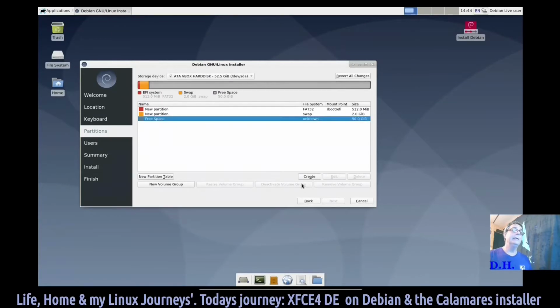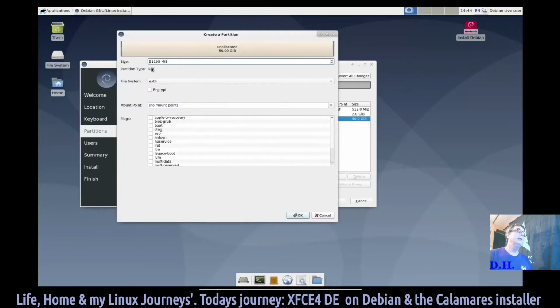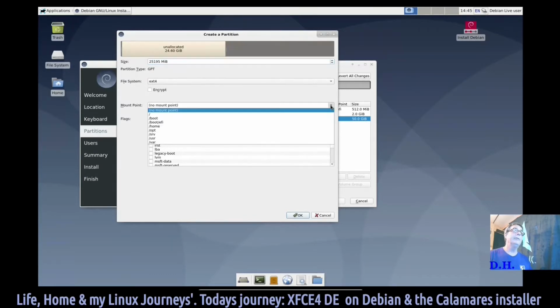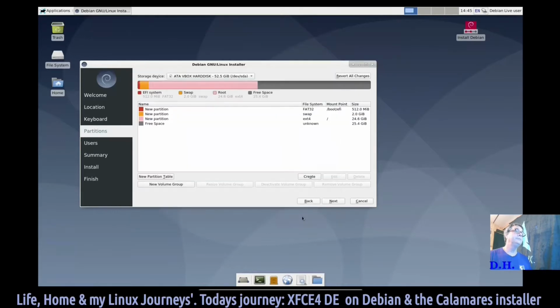Highlight free space here. I got an even 50 gigabytes free. Click new space, and let's go 25,195, and file system is ext4. That's going to be our root, which is represented by just a slash. This would be the equivalent of a C drive. Now, do we have our root? We do. Root flag, say OK.